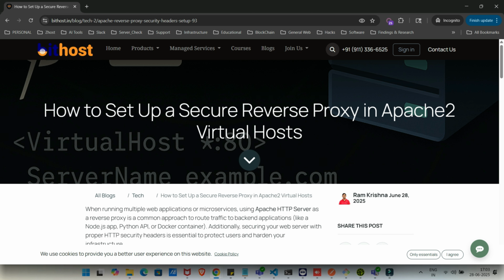Exactly. And her big challenge is, how does she make all that look like just one site, www.hercompany.com, to the outside world? Keep it secure, route the traffic right, without poking holes everywhere. That's a super common problem today. And honestly, it's precisely what Apache HTTP Server can solve when you use it as a reverse proxy.